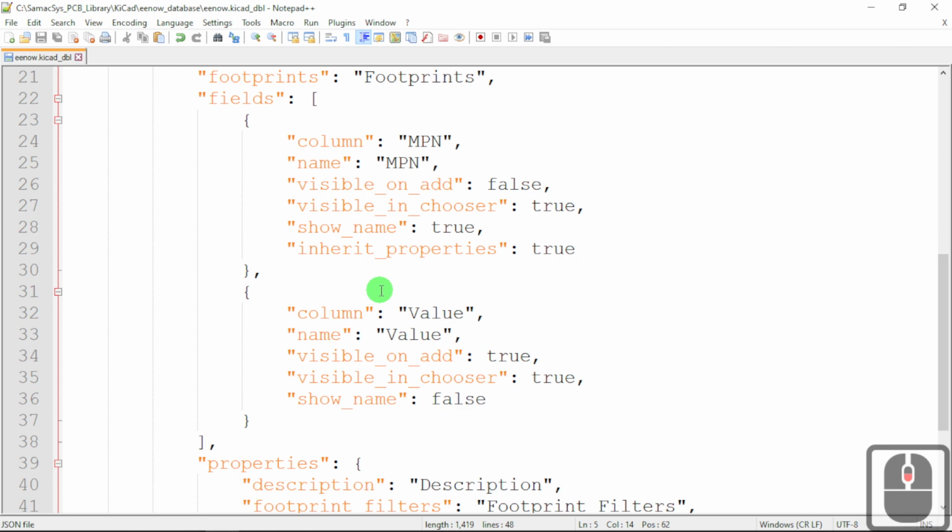So let's see, I put a comma here, enter, and I get this one, copy, paste. So now instead of value, we're gonna hit manufacturer name.